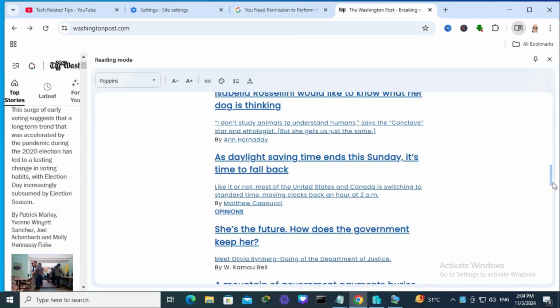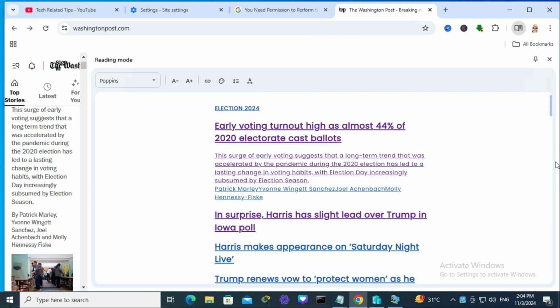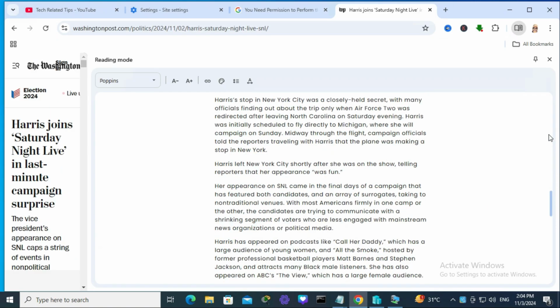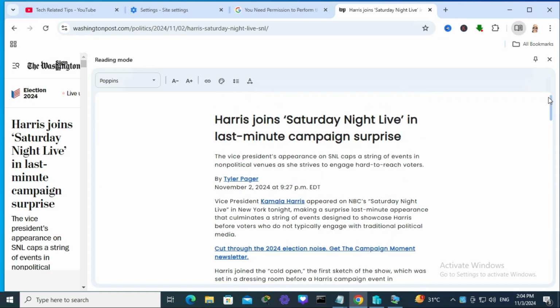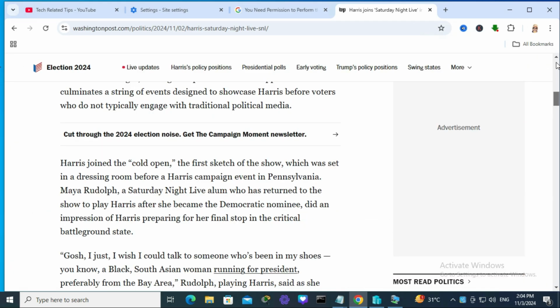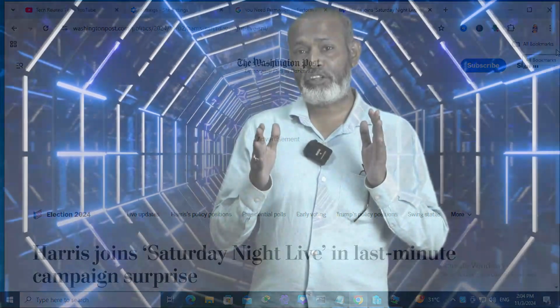You will find all the titles here and you can read by clicking on the titles one by one. This is the easiest way to enable reading mode on Google Chrome. If you want to disable reading mode, just click here to close reading mode and you will find the default settings.